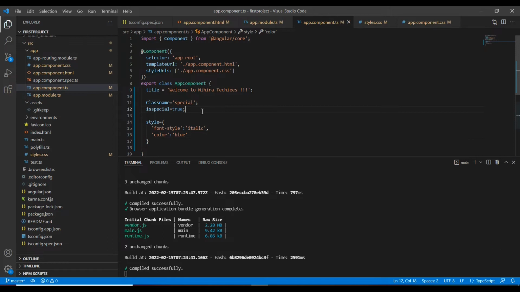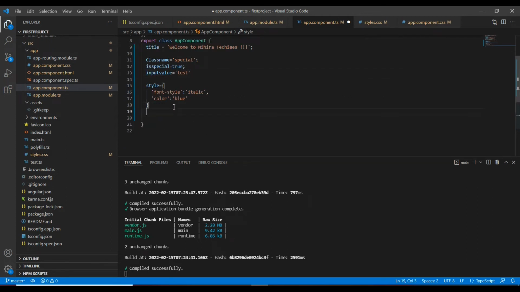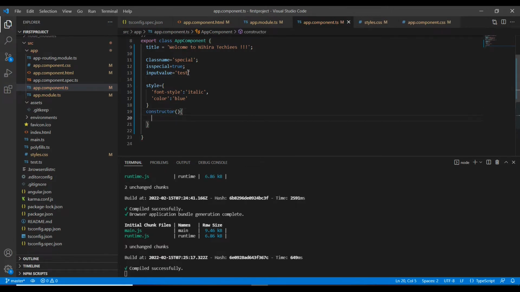Now I am going to declare one value here, inputValue equal to 'test'. And also I am going to create one constructor. Okay, fine. Now I am trying to bind this value using NgModel.